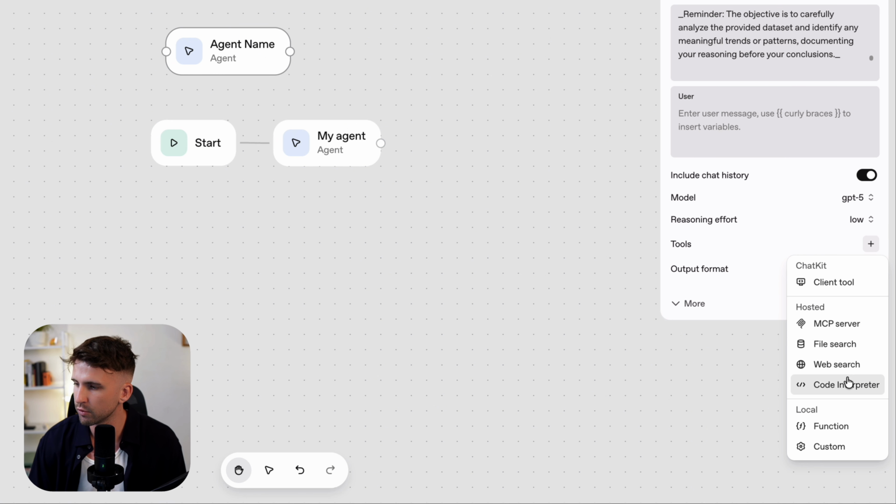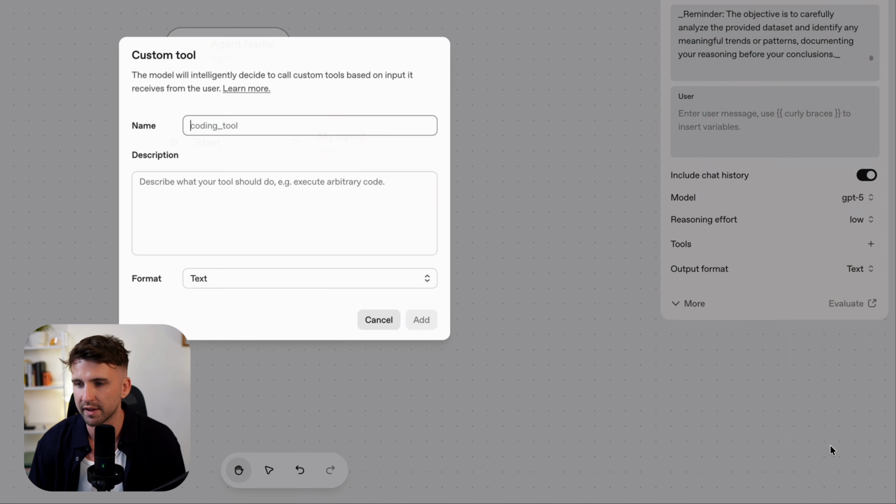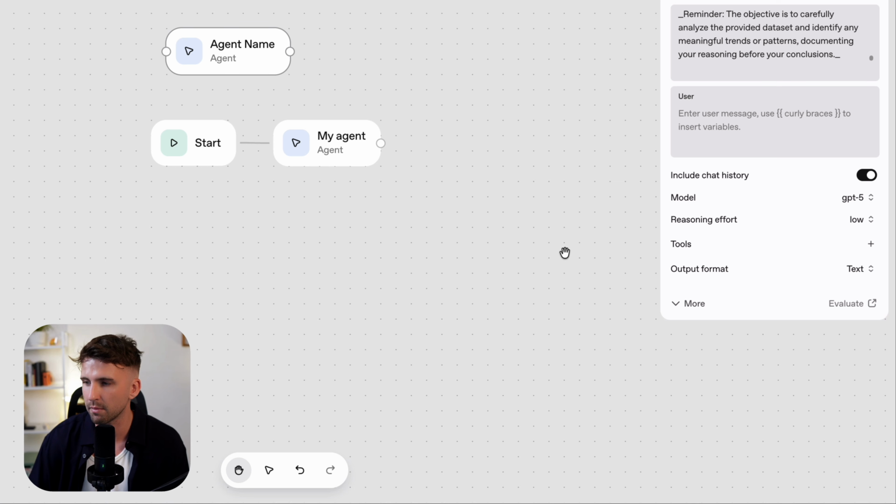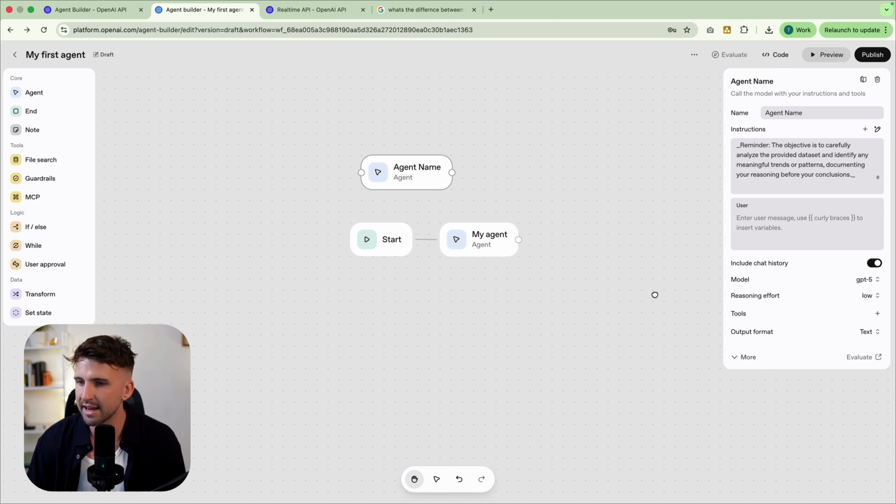And then back in the tools here, we have got the code interpreter. Self-explanatory, it just checks the code so it will understand exactly what you're giving it. And then you've got function and custom as well for any other things that you want to add here. So again, self-explanatory, you can just add them in different formats. Okay, so that's it for the agent.